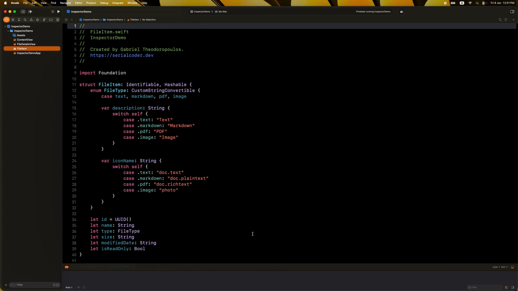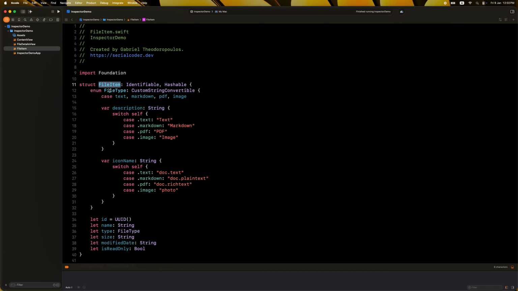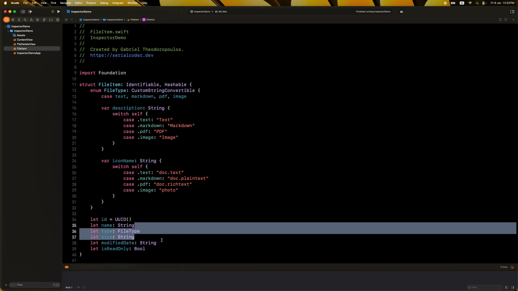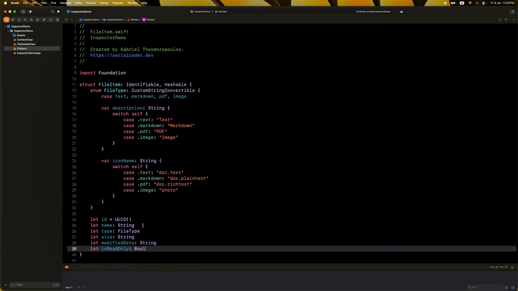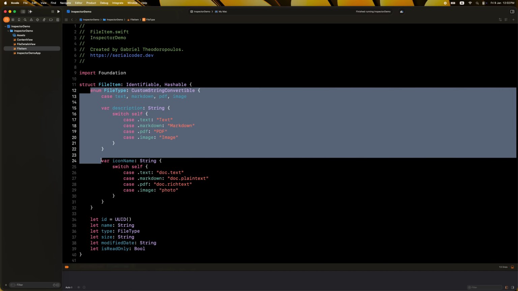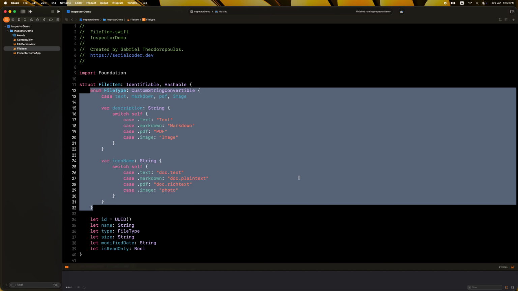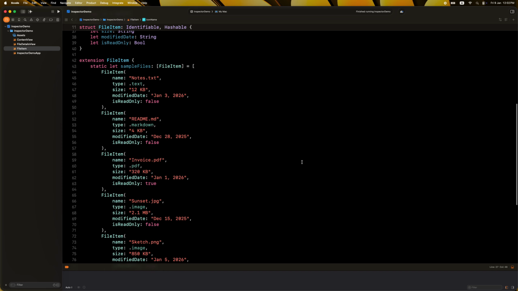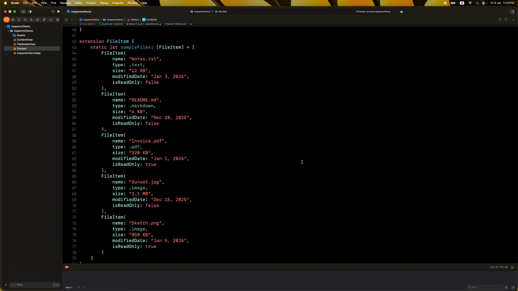To support this, we use a very small data model. Each file is represented by a FileItem. It has an ID, so SwiftUI can track it correctly, and then a few properties that make sense for the inspector: the file name, the file type, the size, the modification date, and a read-only flag. The file type is an enum. Besides describing the kind of file, it also provides a readable label and a system icon name. And finally, we define a sample files array with just a handful of items, enough to make the demo feel realistic.